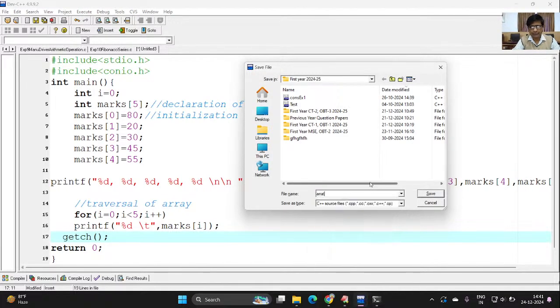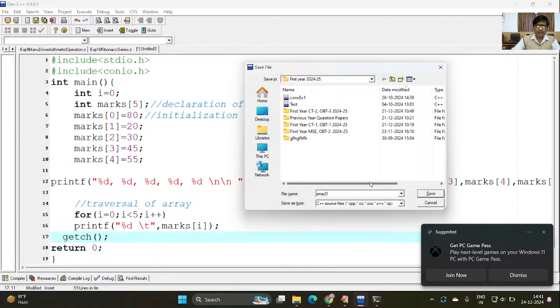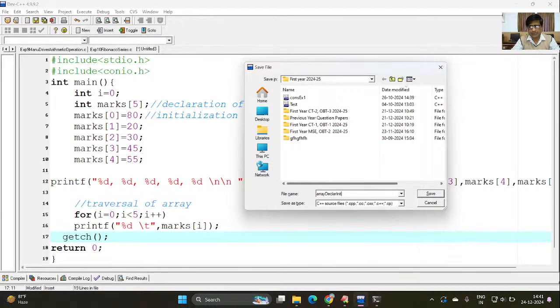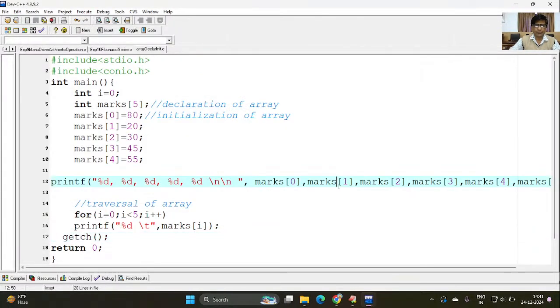Array declaration and initialization. Save the source file. Control F9. Before compiling, let me close the previous output. Control F9 to compile, Control F10 to run.